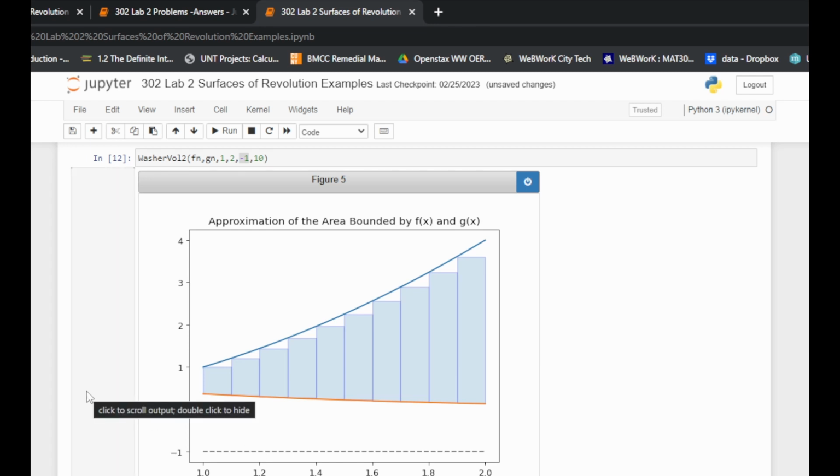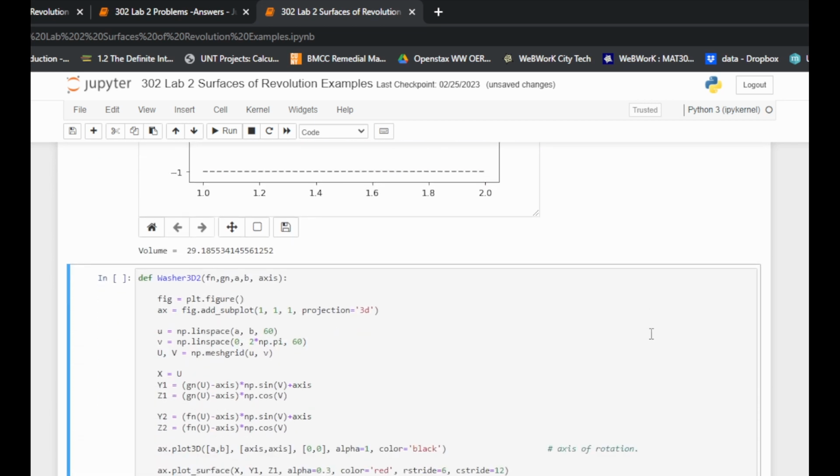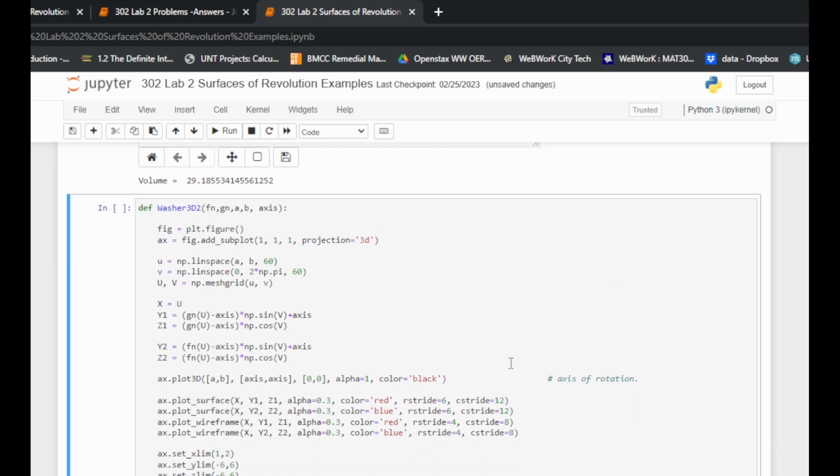And that's the picture. So here's my axis of rotation. As you can see, it's at -1. And the rest is very similar to before. We can redo our 3D picture as well here.